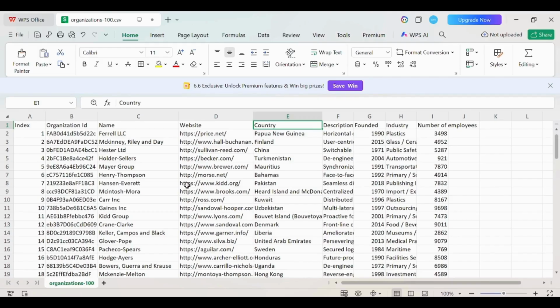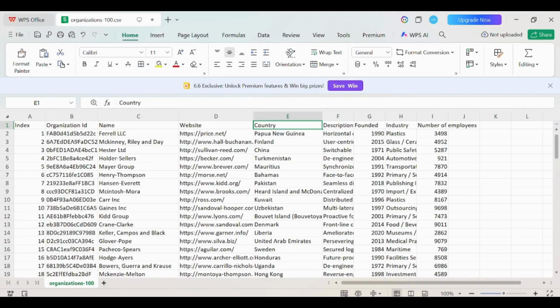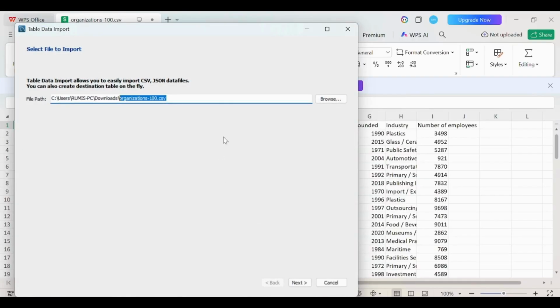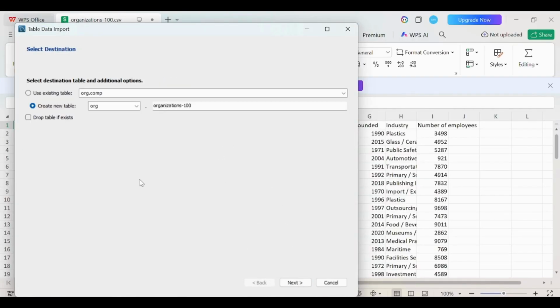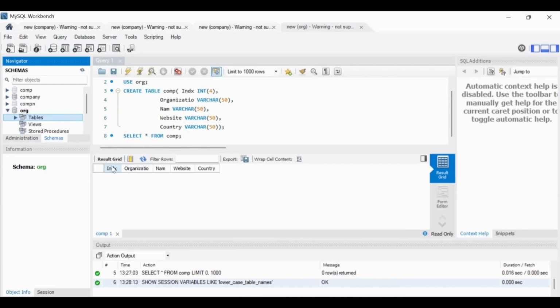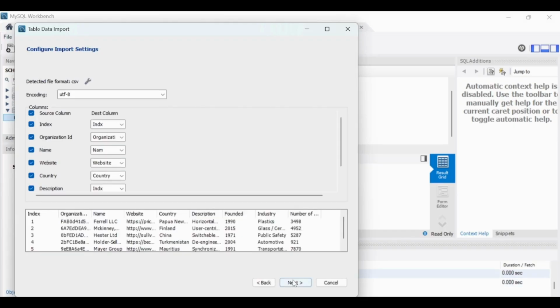So this is what we are doing. You can see the name, same name. Now we'll just click next, and we already have made the table, where the database name is org and the table name is comp, which is mentioned over there. So now we'll check use existing table and click next.